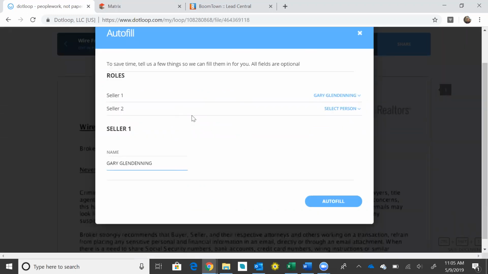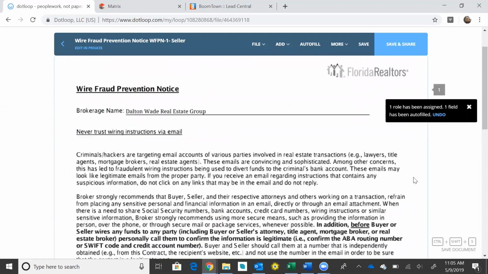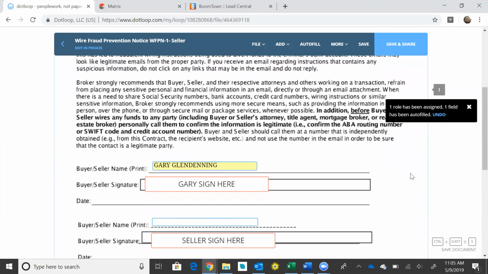I'm going to open it up. I've got my seller. There is no second seller, so I select no one. I click autofill, and I'm just going to check, and this is all there is. It's ready to go. Save and back.